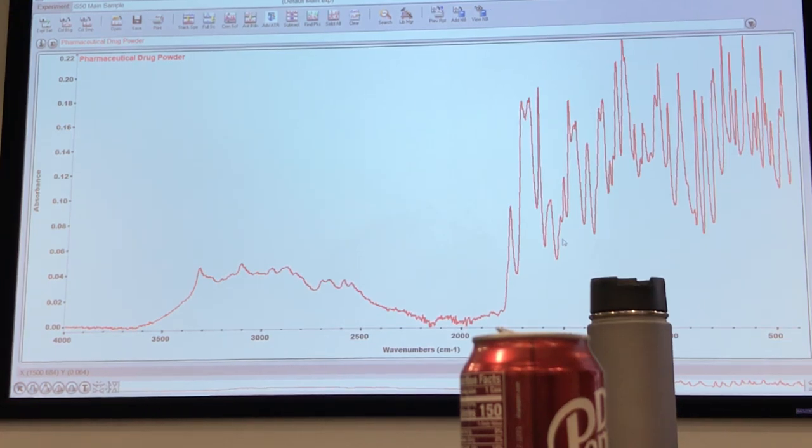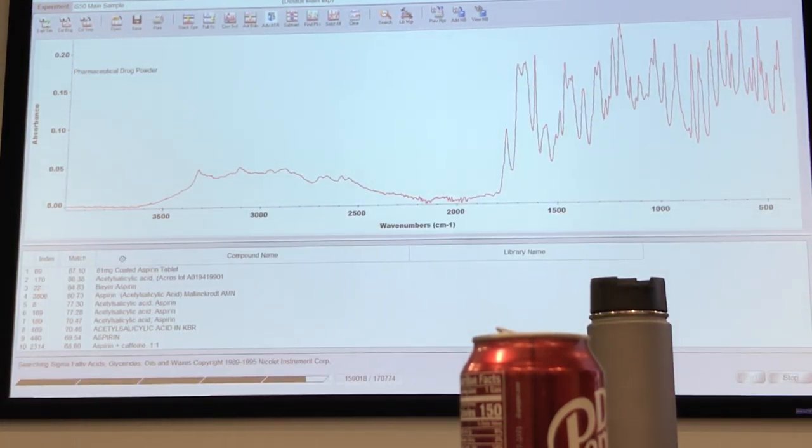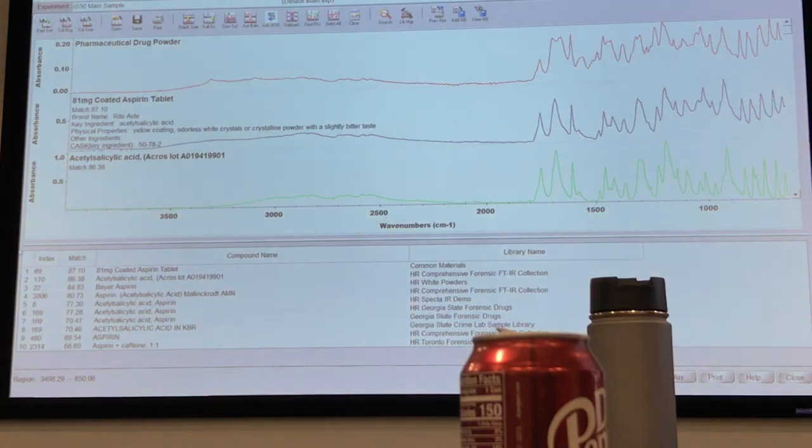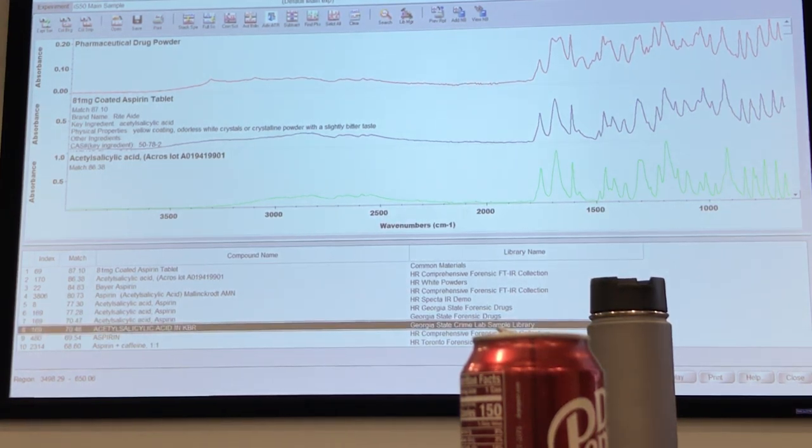If we do a simple search, like what Omnic will regularly do, you'll start to see what it is pulling up, because I have the common materials library selected, so you get a pretty nice hint right up there. It's aspirin, right? But this is a mixture of three different components, and how do we know? If I look through, it says I may have aspirin plus caffeine, or I may have acetyl salicylic acid. And all these MAD scores, except the one on top, are really close. What this indicates is that there are peaks coming from a lot of other components in there. So let me take one of these, just the acetyl salicylic acid, and overlay it.